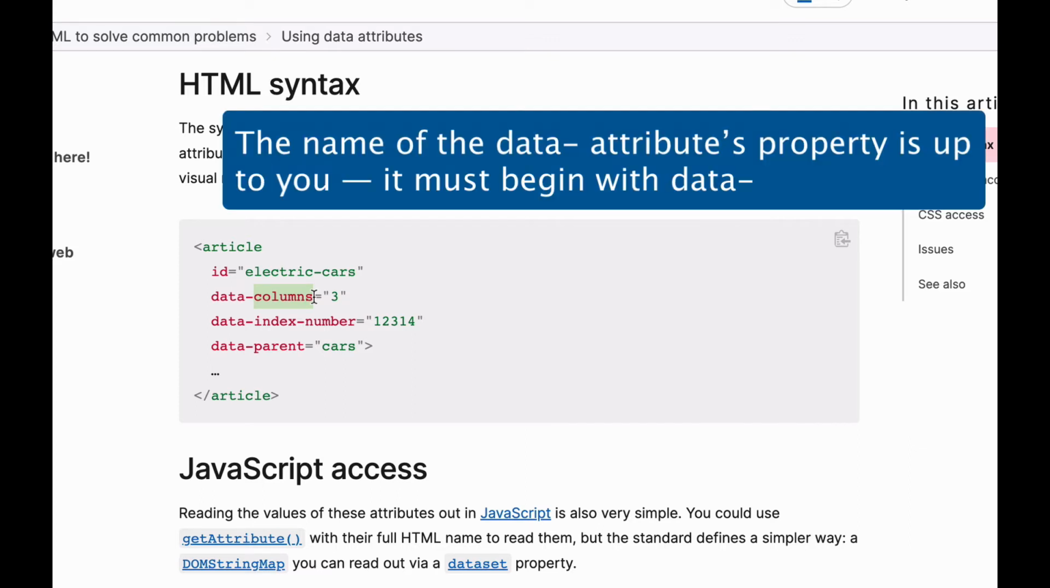So in their example, they have one data attribute with the name columns. They have another data attribute with the name index hyphen number. And they have a third data attribute with the name parent. So these can be anything. You do what makes sense to you.